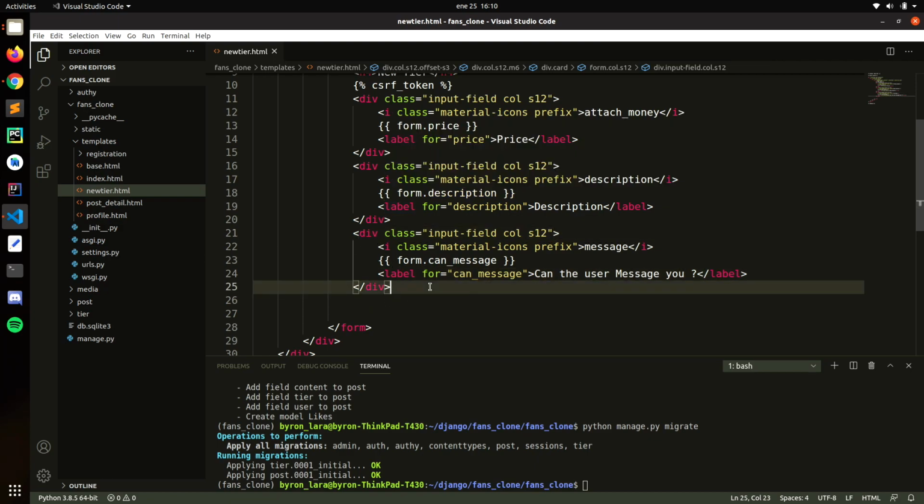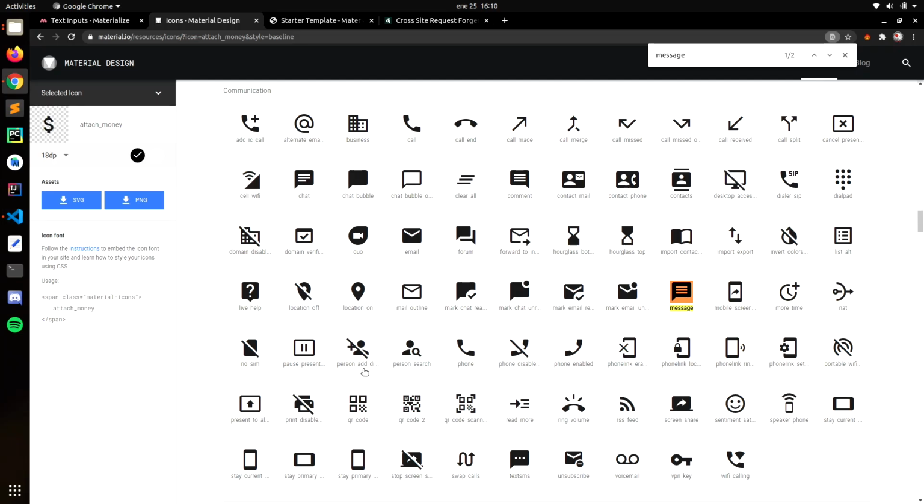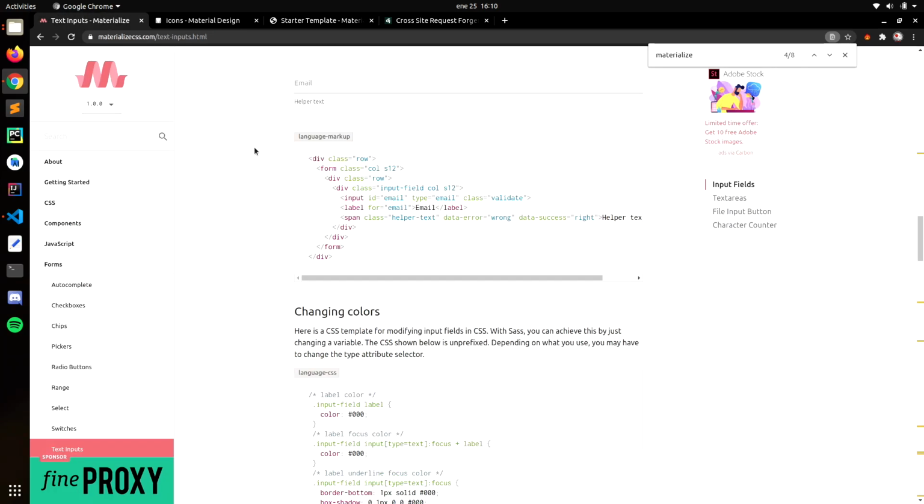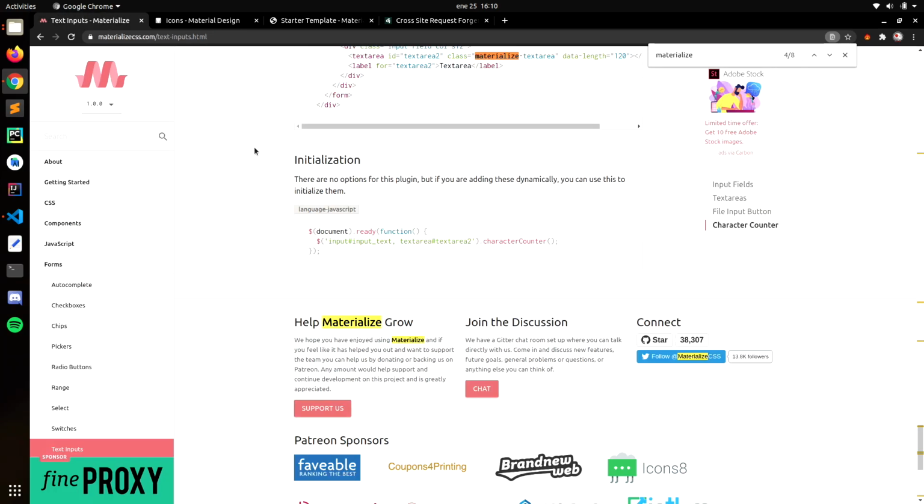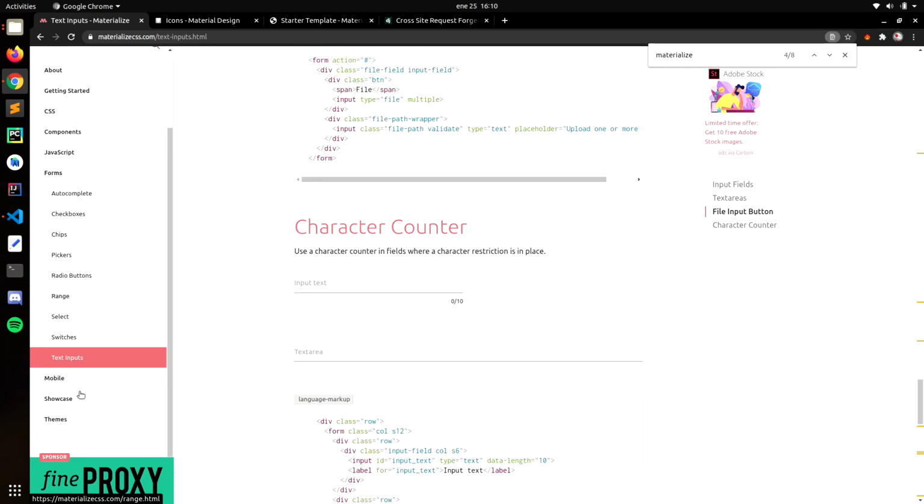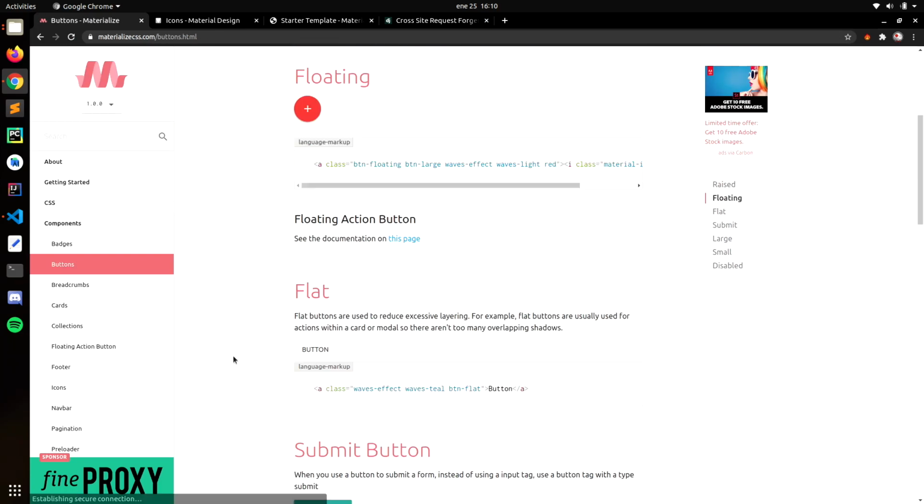Okay, now we need to add the button. Let's go here. Components, buttons.